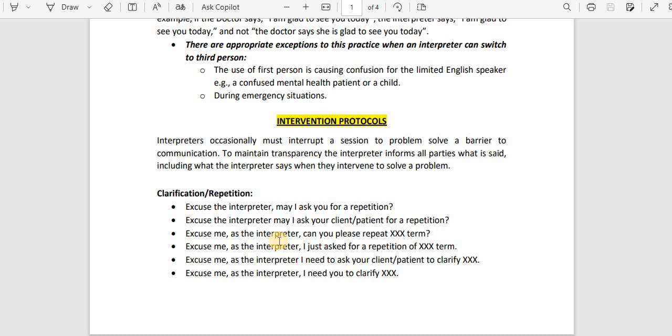Similarly, more examples we have. There's a term I don't know. For example, there's a term used by the client. I couldn't catch it. For example, acupuncture. So I couldn't know that. For example, excuse me, as an interpreter, can you please repeat the acupuncture term once again? Could you spell it out for me? Could you clarify it for me? It's quite important that you understand what you need. You need a repetition, you need clarification, you need explanation, whatever you need, you should specify it.